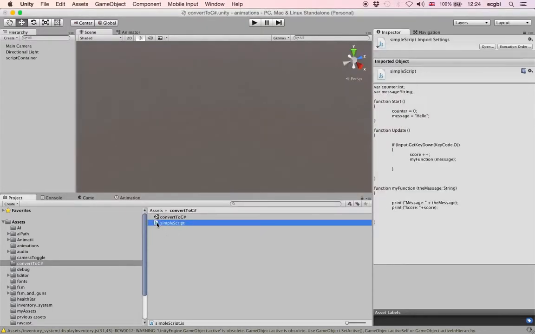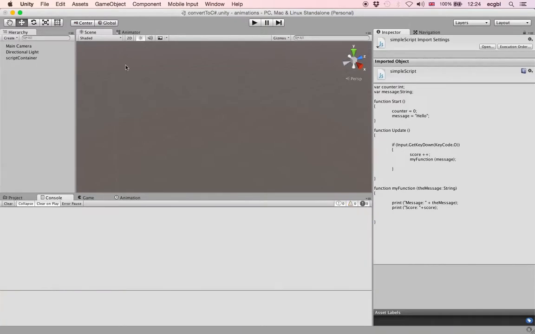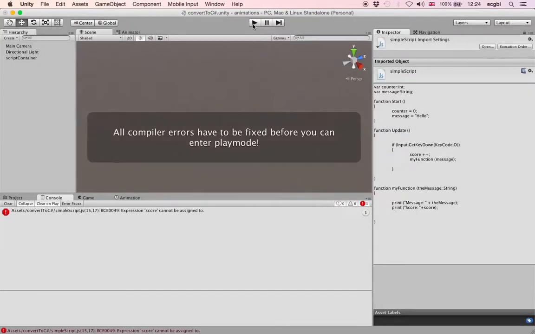In fact, if I switch back to Unity and look at the console window, we should see an error. So if you look at the console window, if I clear it, an error should appear whenever I want to play it.